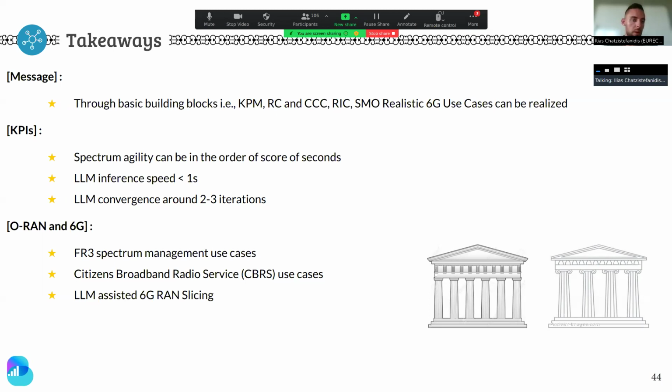So we can test some KPIs. Here, some of the KPIs that we saw were spectrum agility on different offers. So you can be agile and flexible on your base station configuration in real time, and you can adjust it without losing the connection in the order of seconds. And another one was how fast the inference speed of the LLM was. It was below or around 1 second. And how fast the LLM could converge to the throughput intent, for example, it was around 2 or 3 iterations.